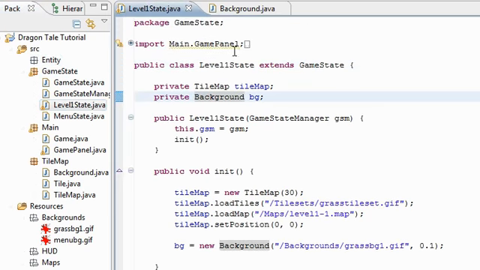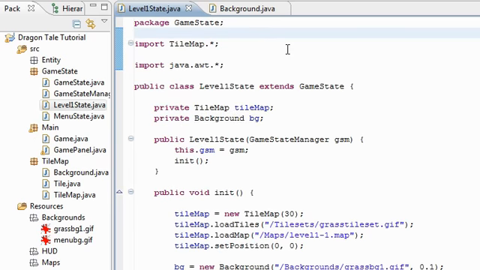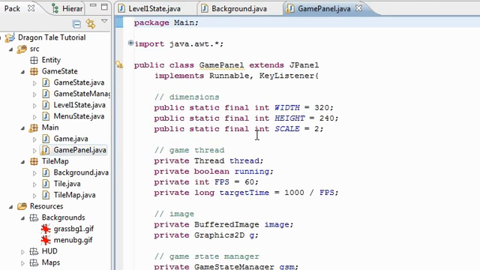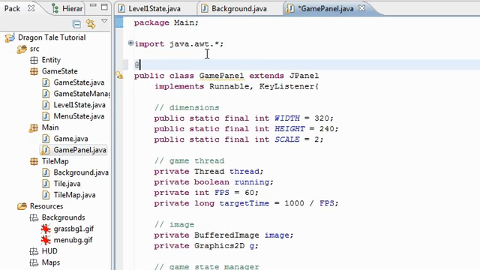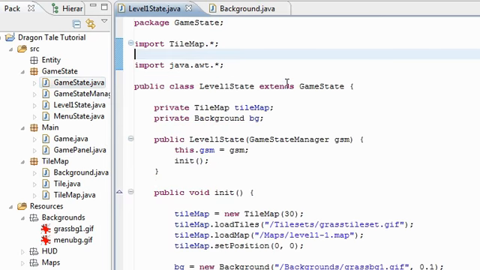Okay, I'm getting something here. I've never used main.GamePanel, I guess I can get rid of that. I have a warning here. Alright, so I finally figured out how to suppress warnings. It's SuppressWarnings and then serial. There we go, and that should suppress the warning. That was in GamePanel, by the way. It was complaining about serializable classes not having an ID. Anyway, that's that for GamePanel.